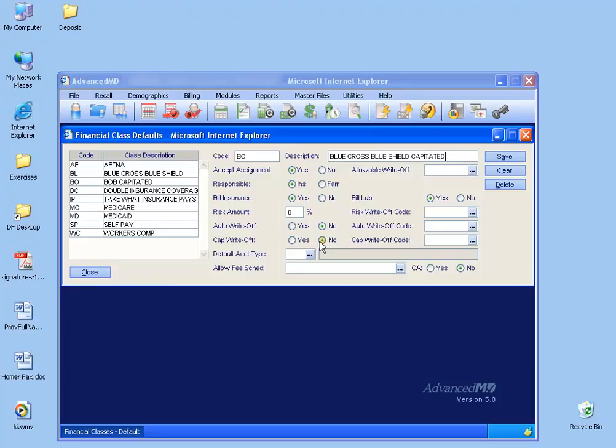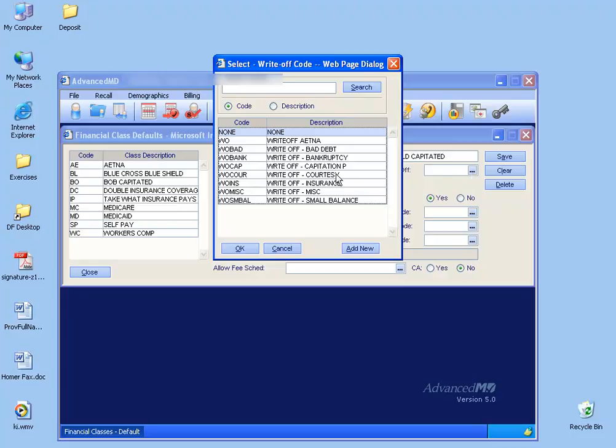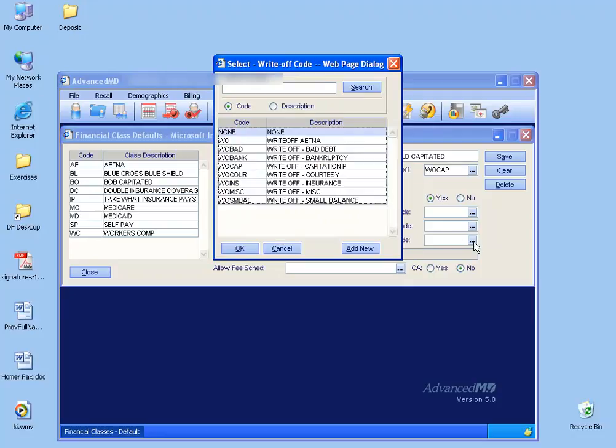Now when it comes to setting up, we have our allowable write-off. We want to click the ellipsis button and choose the write-off for capitation. Next, we want the cap write-off to be set to yes. And also we want a cap write-off code. And again, I'll choose my write-off capitation.